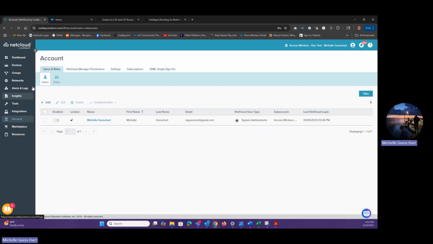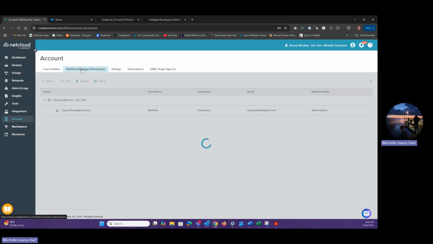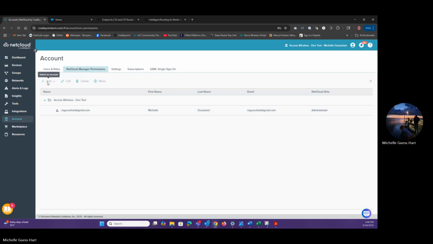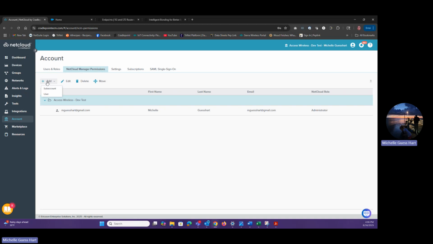And then your account. This is where you can add users. This just tells you kind of what your users have right now. So like I'm the root admin of this account, so I can add a user here, sub account user. I can edit them, delete them.